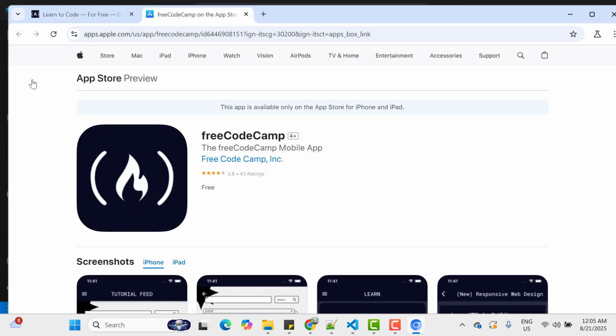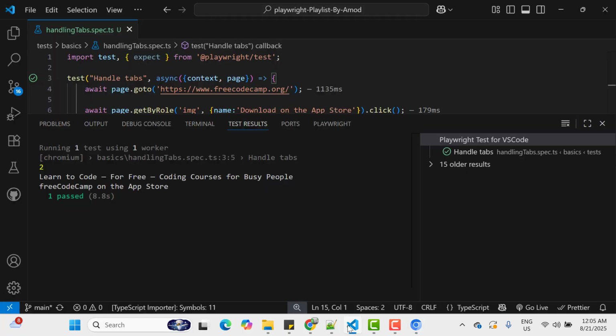So the main page is loaded and it has clicked on the App Store link and it opened a new tab. Let's go to the console, and here you can see the number of pages is 2 and it is printing the title of both the pages.